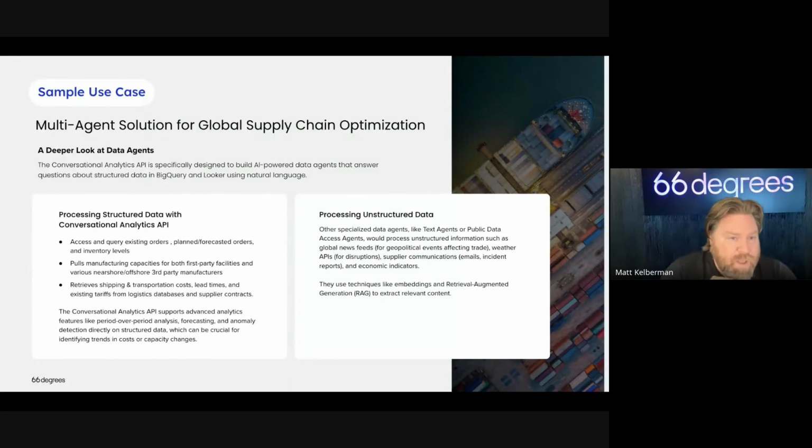We want to pull those capacities so that we're aware of how we can divvy up our orders across these different systems. Again, taking note of all of those relevant factors that I mentioned, like transportation costs, setup fees, penalties, et cetera, things that impact margin.